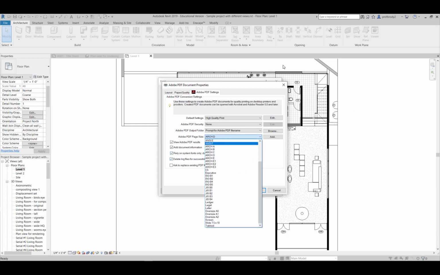The other thing is you can choose a paper size. I know how big my plan is going to be. It's about 22 inches in both dimensions. So I'm going to choose Arch D, 24 by 36. And that makes sure that my image goes onto an entire sheet. It won't be divided up amongst multiple pages of a PDF.